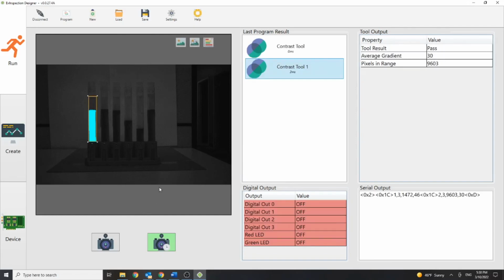So this has been a brief explanation of the contrast tool in the EVDesigner software.